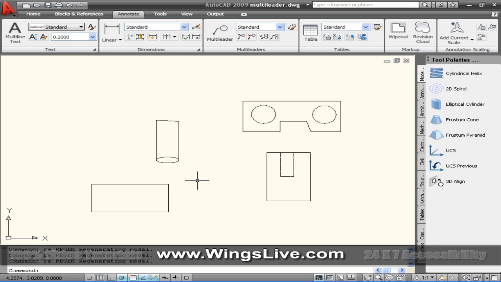Multi-leader is a line created with arrowheads to specify some text or make notification about an object. Multi-leader is an enhanced feature tool to create a leader. The shortcut key used to type on the command line is MLEADER. Let's see how to create a multi-leader.